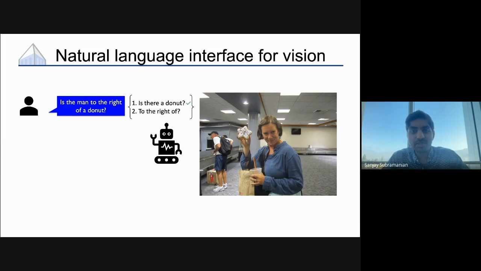So the answer to the first part is yes, there is a donut. But the answer to the second part is no, because the man is actually to the left of the donut. And so the overall answer is no. And so in this example of these two different commands or queries, we've seen two key desiderata for a natural language interface for vision. First, that the atomic operations of the system should work well across different visual domains. And second, that we should be able to compose these atoms to perform more complex reasoning.